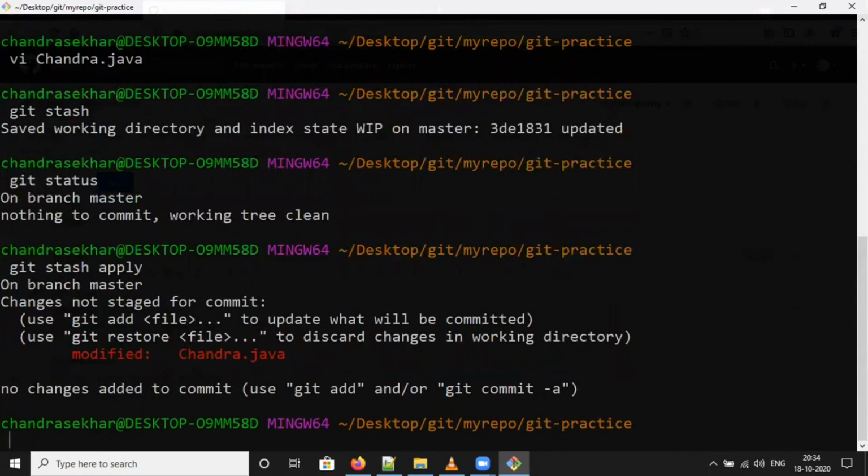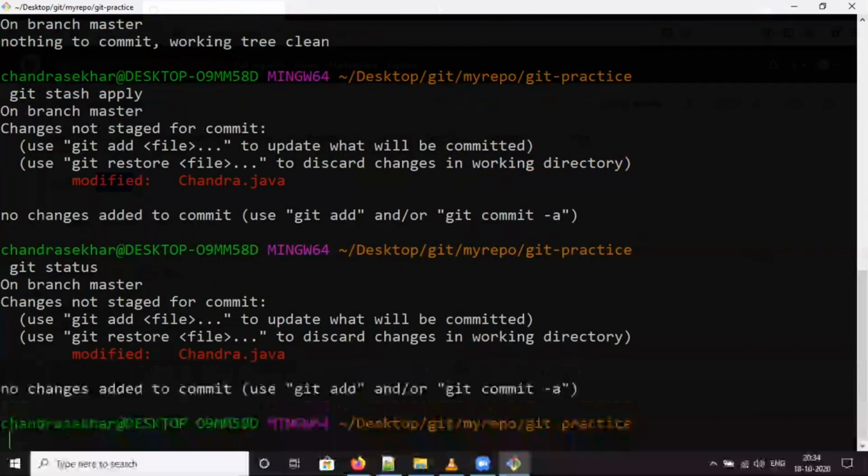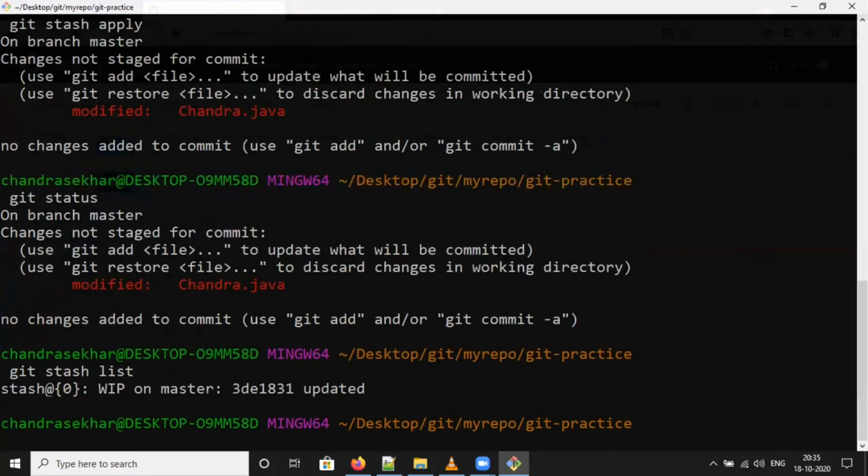So git stash apply, on branch master, you can check the status. Git status, the modified file is available here. So this is the git stash. Git stash is mainly used for creating the backup copy of your working directory or working area. You can display the git stash list. How many backups are there? It will show. So there is only one backup copy.